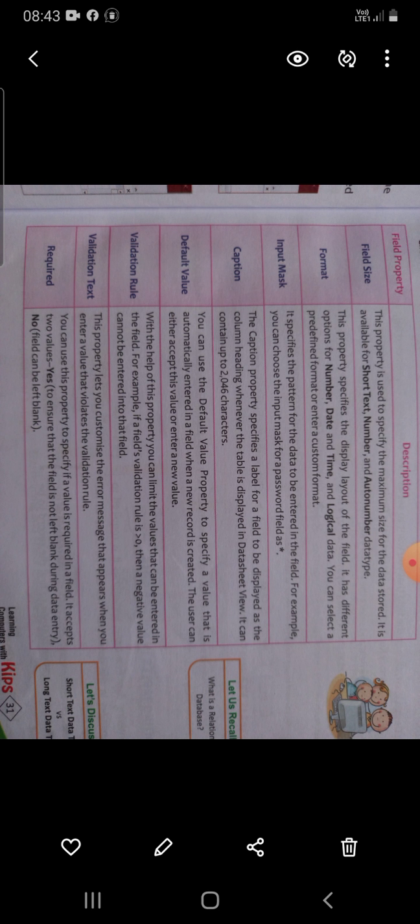Validation text. We can also validate the data on text values. This property allows us to customize the error message that appears when we enter a value that violates the validation rule. That is, if we enter any wrong value, that may be beyond the value to be entered in that particular field, it will display a message and prompt us to enter only valid text.